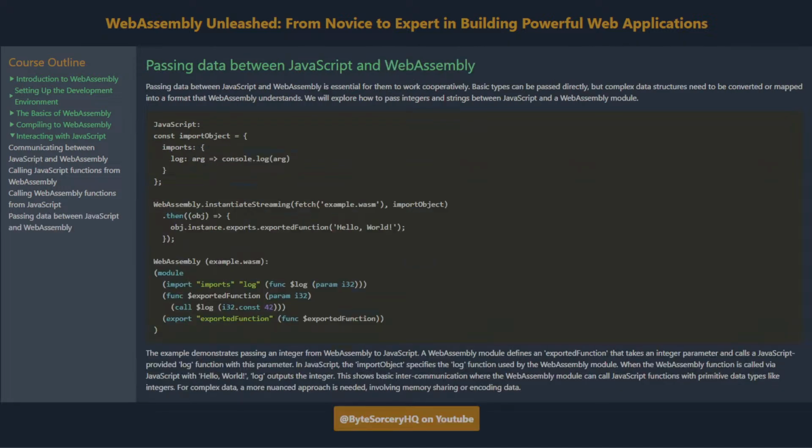Passing data between JavaScript and WebAssembly. Passing data between JavaScript and WebAssembly is essential for them to work cooperatively. Basic types can be passed directly, but complex data structures need to be converted or mapped into a format that WebAssembly understands. We will explore how to pass integers and strings between JavaScript and a WebAssembly module.